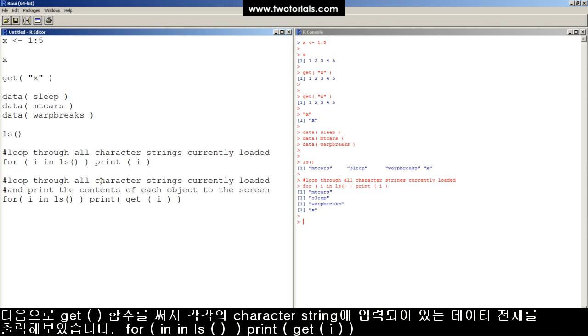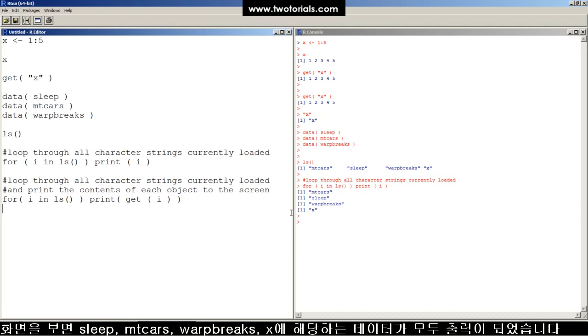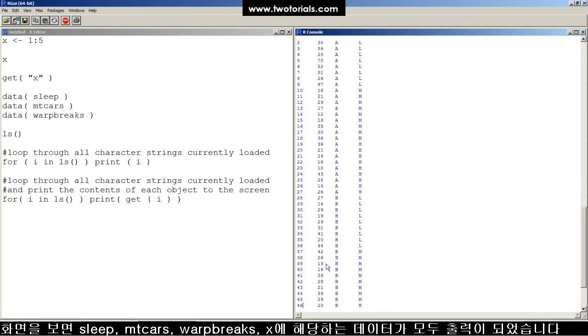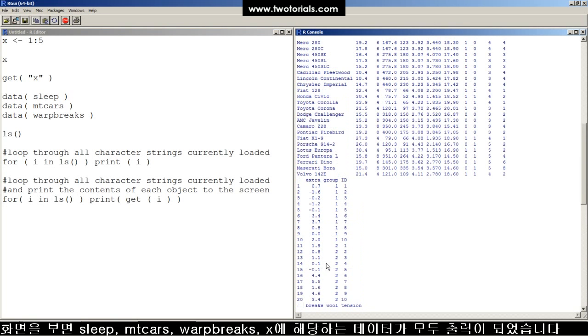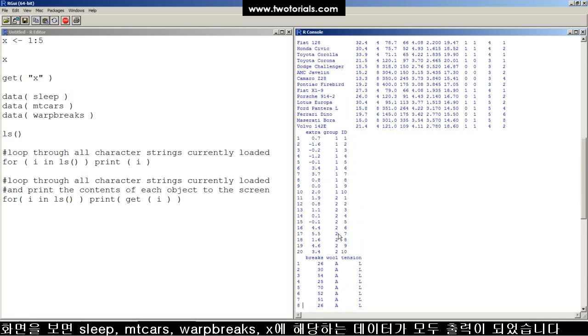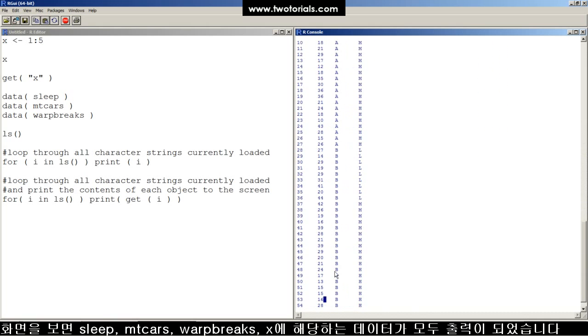Now remember what I did up here. If I want to print the actual contents of each of these 4 things, I can loop through that and use print of the get function of this character string here. Totally dynamic. And if I scroll up, I've got all of the stuff printed to the screen. mtcars, sleep, warpbreaks, and x at the bottom.